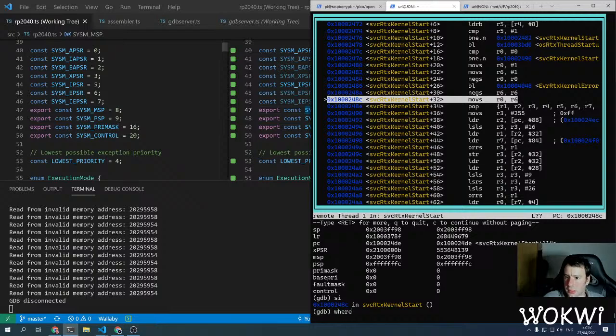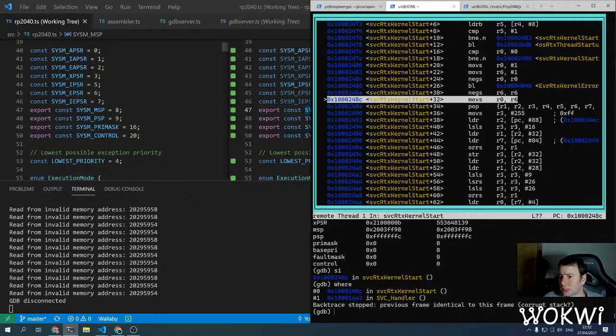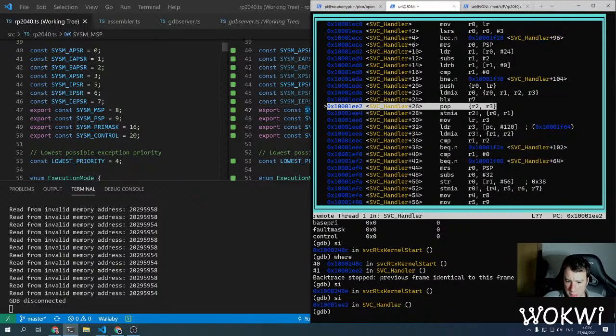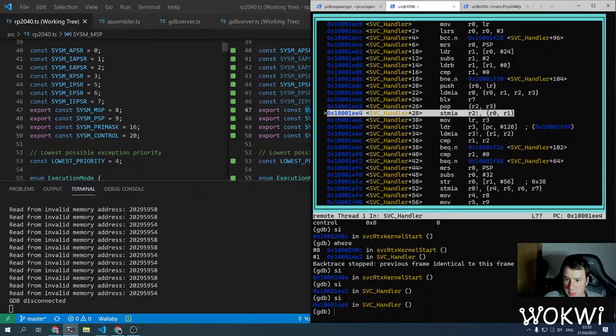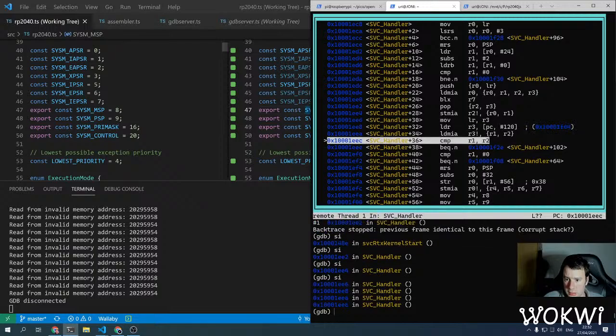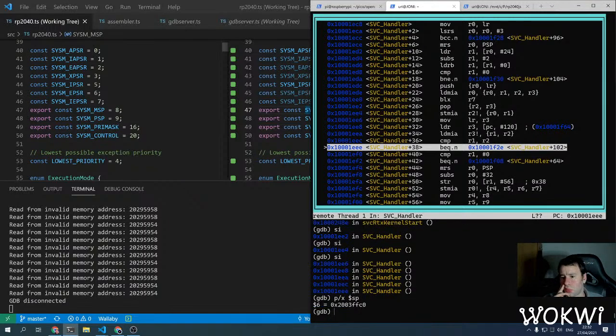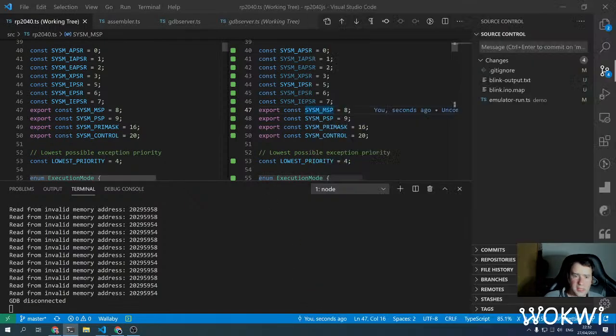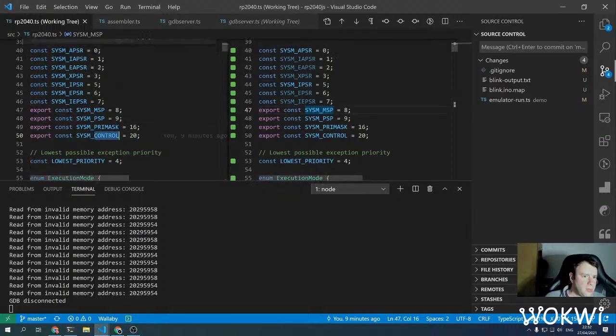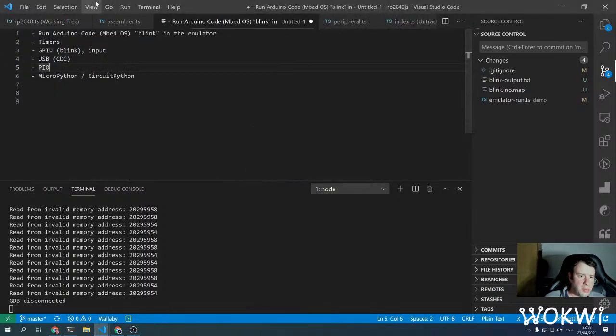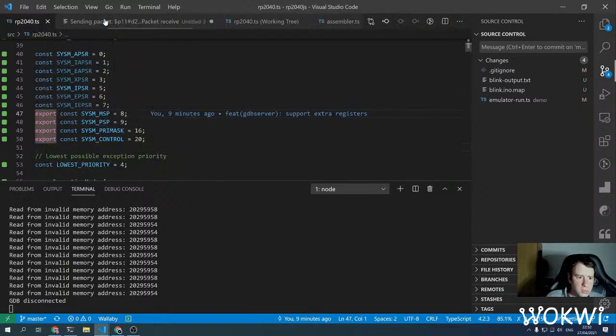Where am I anyway? Got lost, branched, I guess. Yeah, I skipped this. C handler. Yeah, interesting. So it seems like writing to control in the real microprocessor didn't really affect the stack pointer. So maybe we're missing something. We don't know. Let's see.